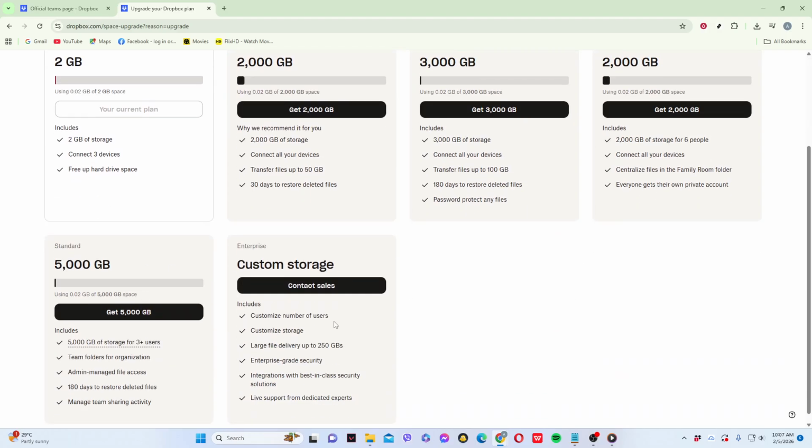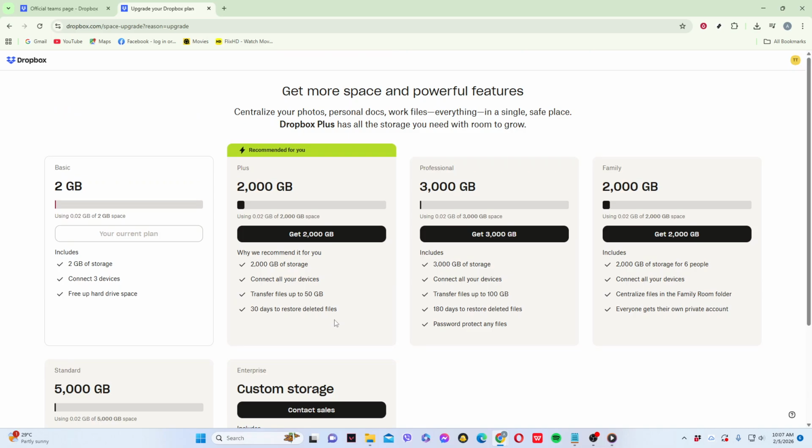You may also see choices for monthly or annual billing. Annual plans often provide a lower cost per month, while monthly gives flexibility. Select the plan that best fits your needs by clicking it. You'll then be prompted to enter your payment details.